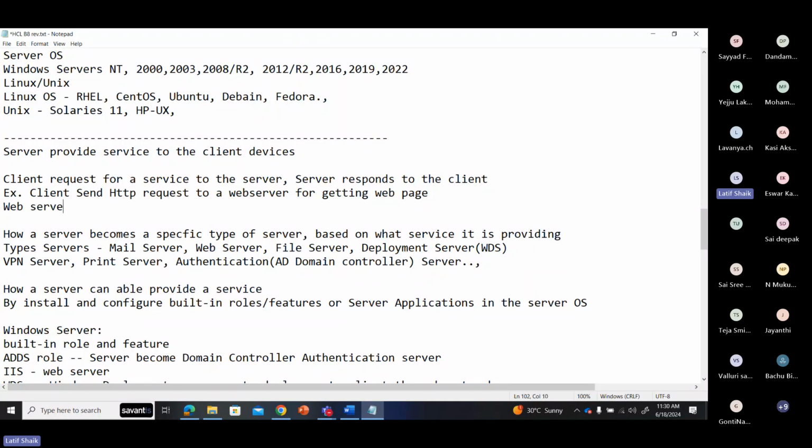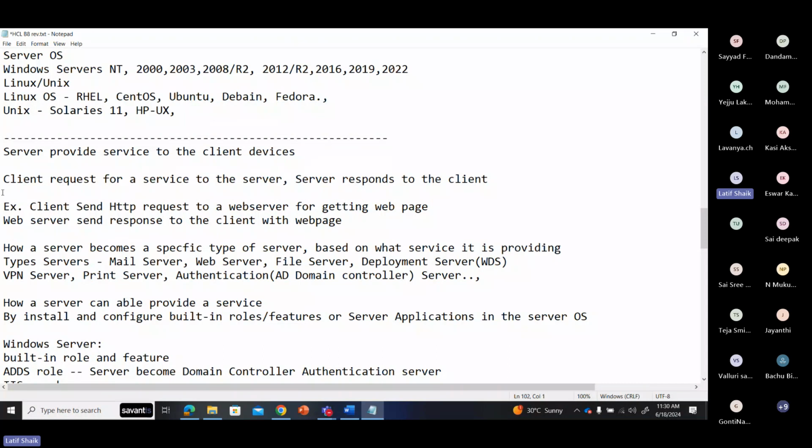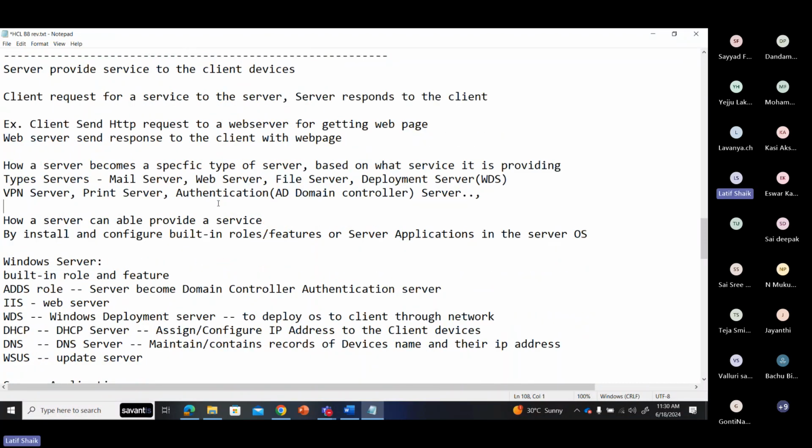The web server sends a response to the client with the web page. Okay. So this is for a simple understanding in a single line: what is the server, and what is the client?